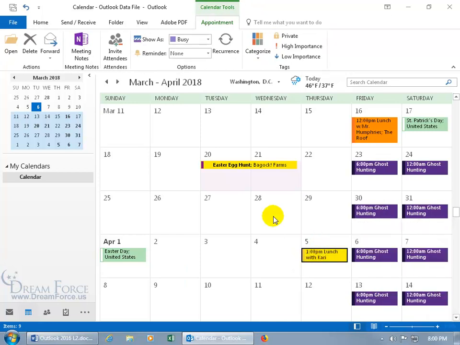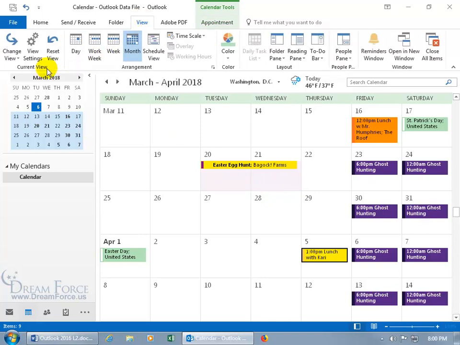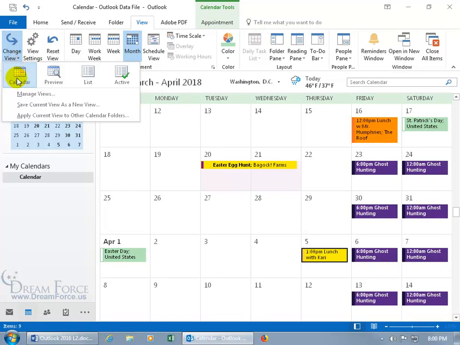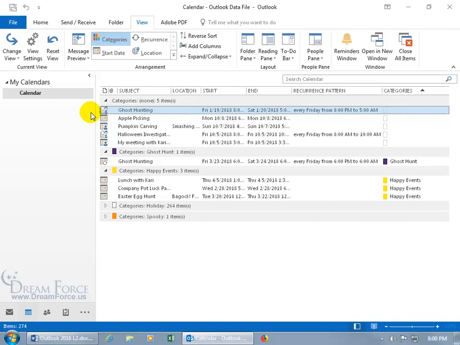Okay, I got enough here to go off of to show you this other view, how you can go ahead and group these by categories, by these colors here. So come up here, click on the view tab, go to the current view, click on change view, there's the default calendar, and we can go to list. Now down below, if they're not being grouped by categories, then come up here to the arrangement group and select categories.